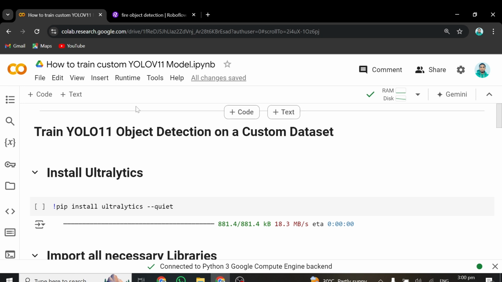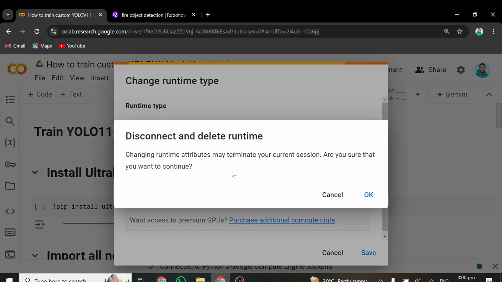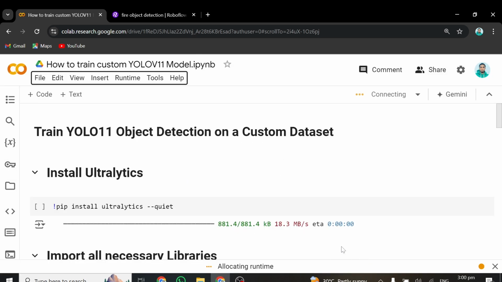Okay, so first thing first, after getting this notebook, just change the runtime to GPU so that you get access to Google Colab's free GPU. So I'll change runtime, and over here I'll select the T4 GPU. I'll save this, and this is going to connect to Google Colab's GPU.